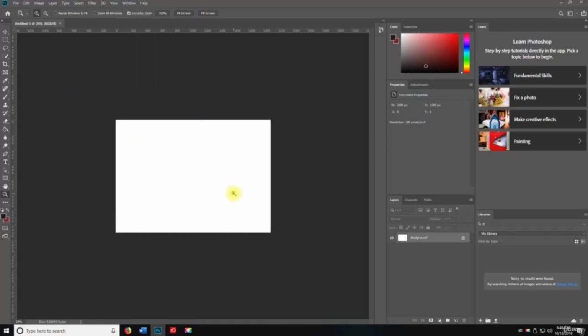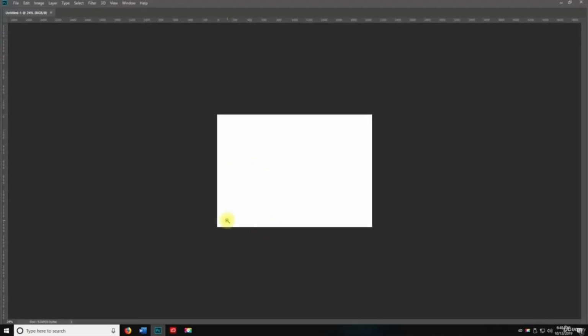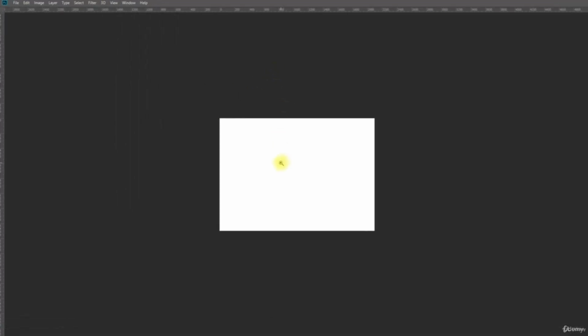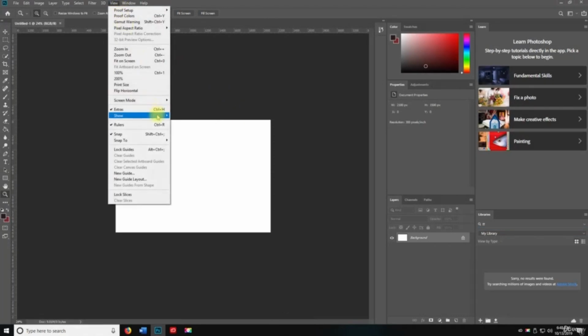So if you know the shortcuts, and you just want to have a black background with nothing but what you're working on, that's the way to do it. Now if I hit F, that's the standard. And then full screen mode with menu bar right there. And then full screen. Okay? And hit tab and then everything is back again.